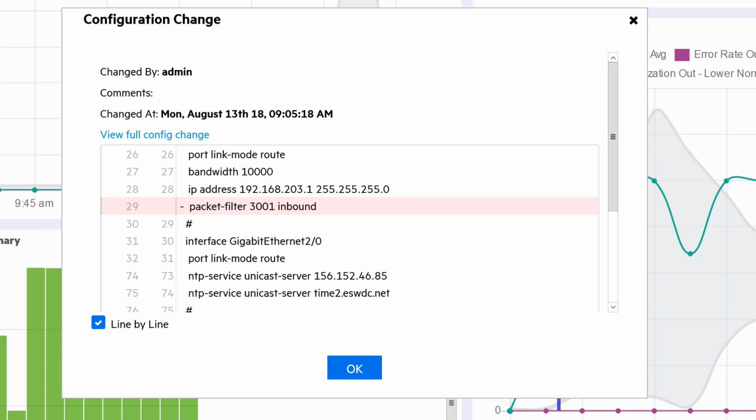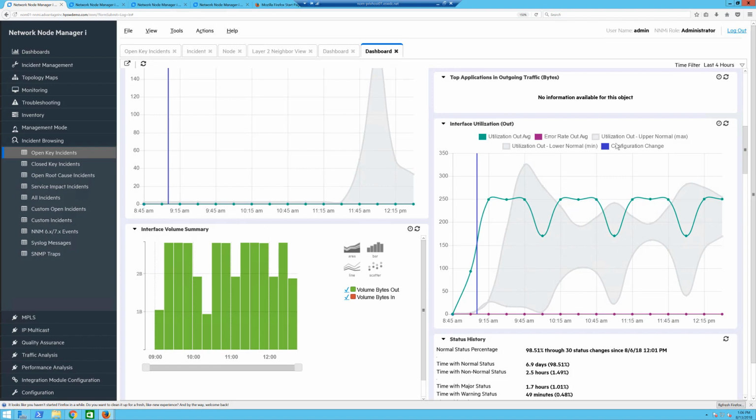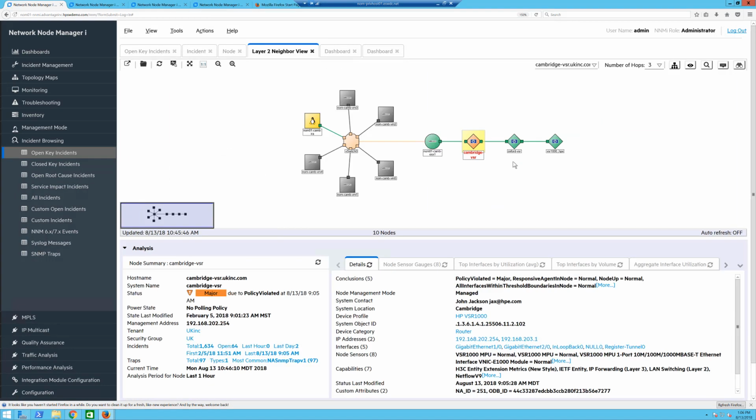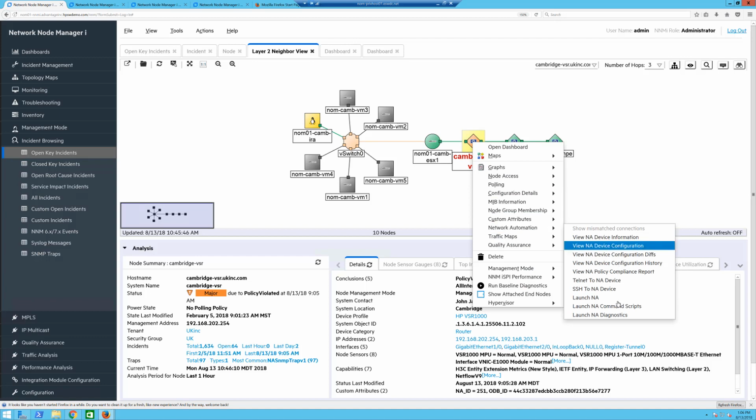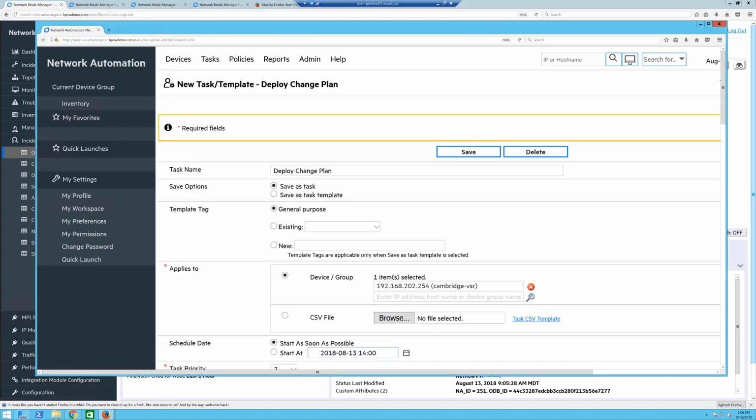So now I want to make a change to close this port that was opened. Well, this part's easy, so let's get at it. For this, I'll return to the Layer 2 neighbor view. Simply right-click on the node, say Network Automation, launch NA command scripts. I've already created a script specifically for filtering out port 3001, so this will only take me a few clicks.